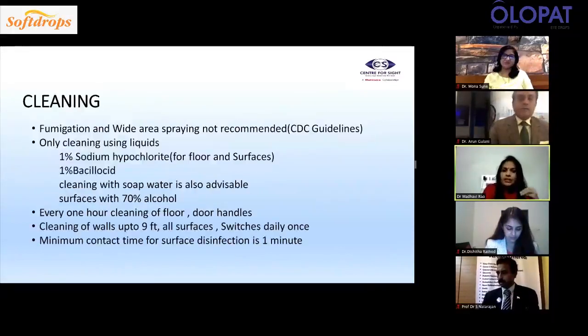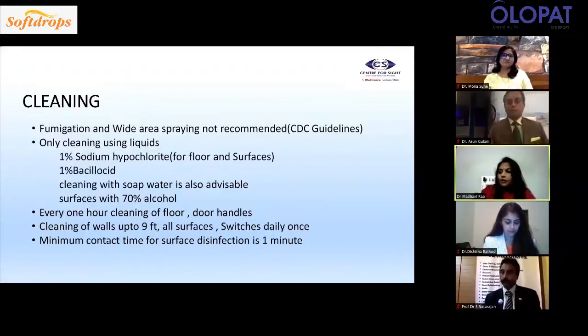Coming to the cleaning part, this is again very important. Every 1 hour, you need to clean the floors, the door handles, the knobs. These are small things which we don't think of. It might look like we are obsessed, but we need to do it. It's not fumigation and widespread spraying that is recommended. It's more of surface cleaning with hypochlorite or a bacilloid, or even soap water is good enough, and more than 70% alcohol-based solution, and even the walls up to 9 feet. It has to be done as a religious practice.